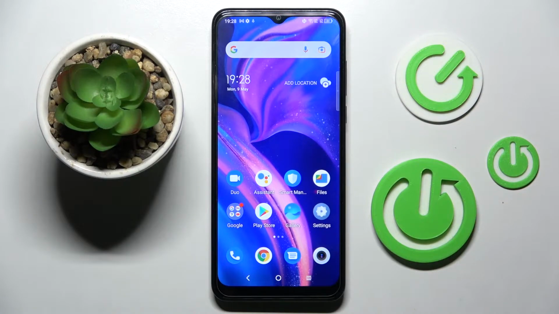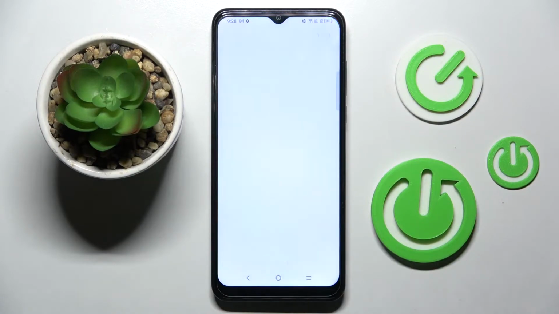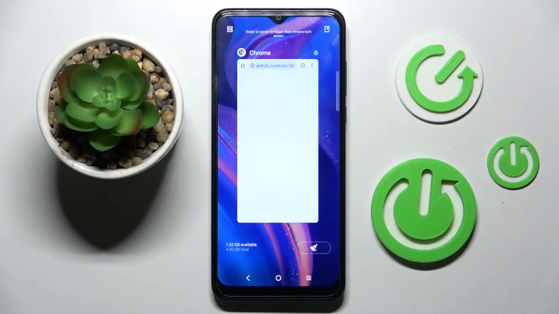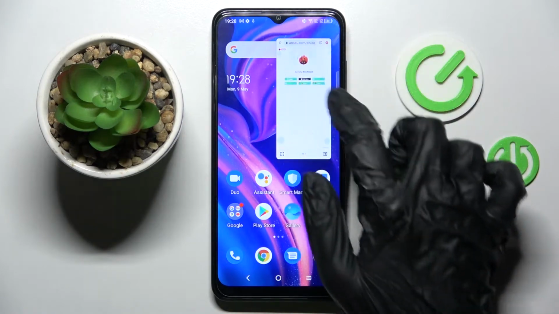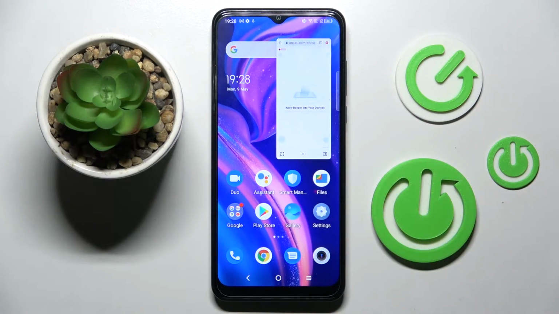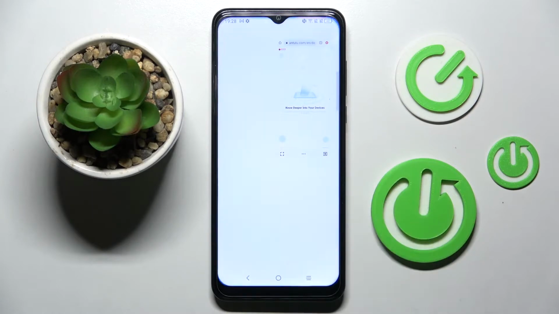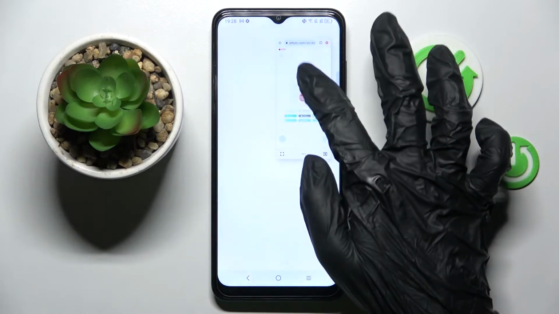Firstly, select one of your apps, for example browser, and click on this button with 3 lines. Now you need to swipe your app to the top right corner. And as you can see, now I can use it in the setup window over here. If you wish to use it overlay other apps, just tap on the other app and operate in both of them.